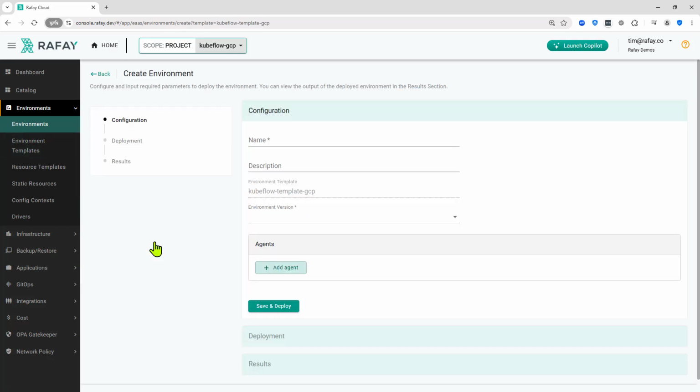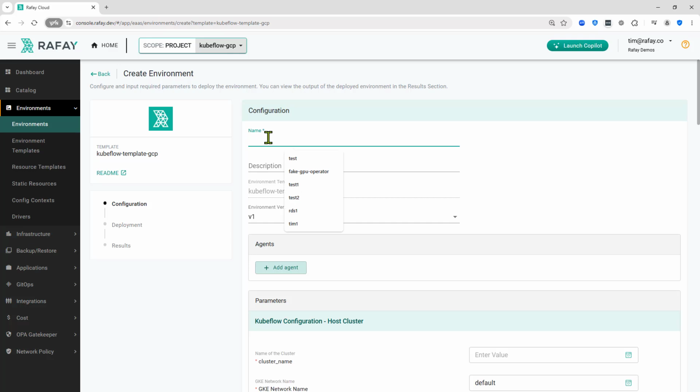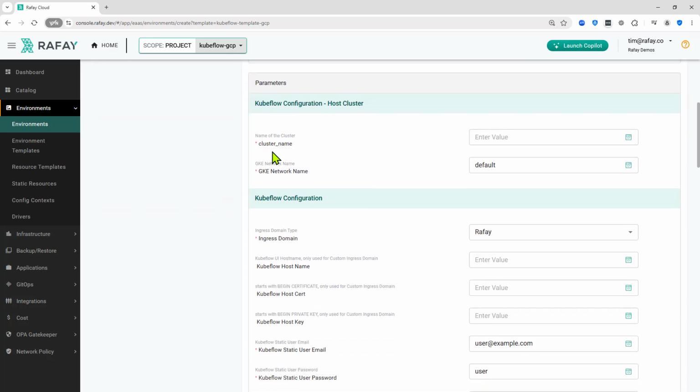Next, we will provision an environment from the template. We will first enter a name for the environment and then populate the required details for the specifics of the environment.